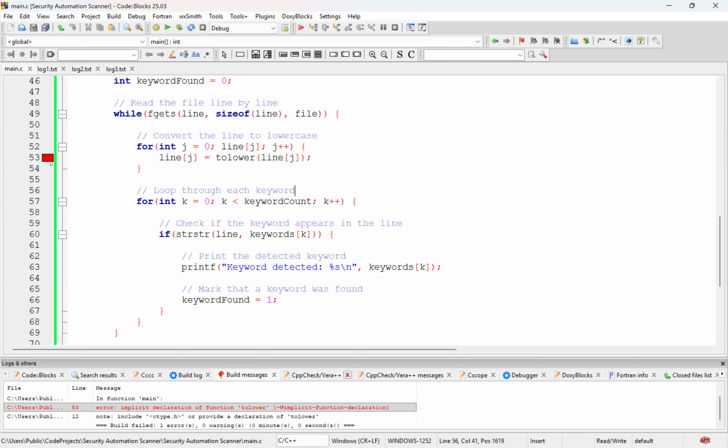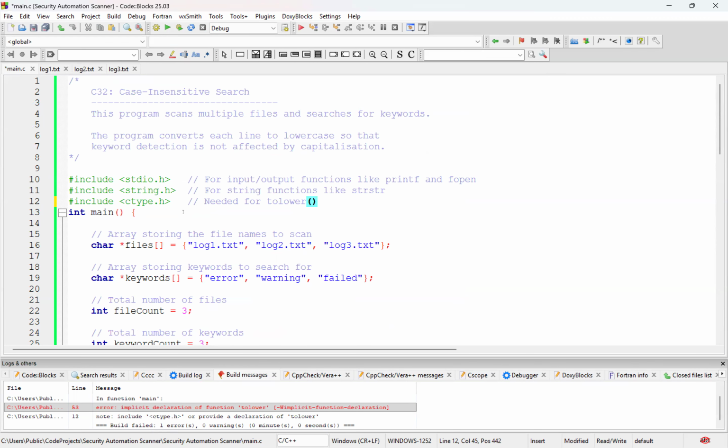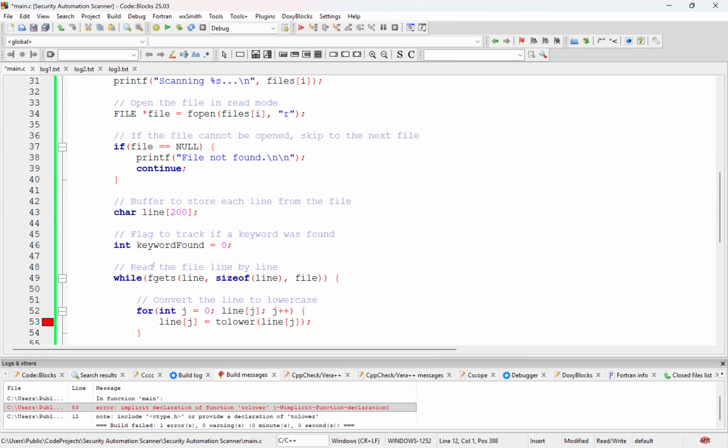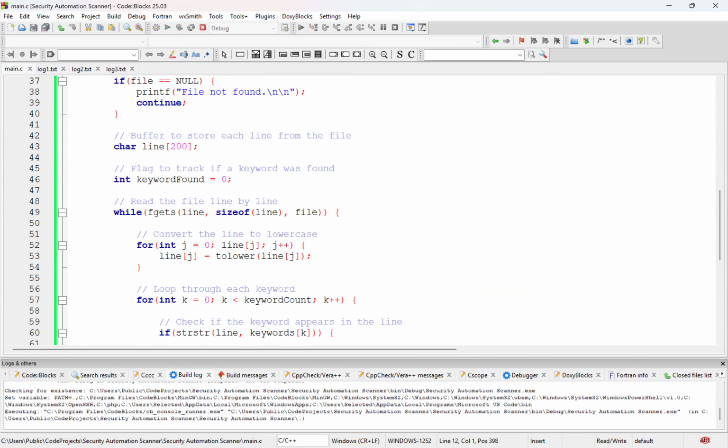And I have an error. Oh, I need to add the particular header to my file. That one. I need this header so that I can use the toLower function. Let's run it one more time.